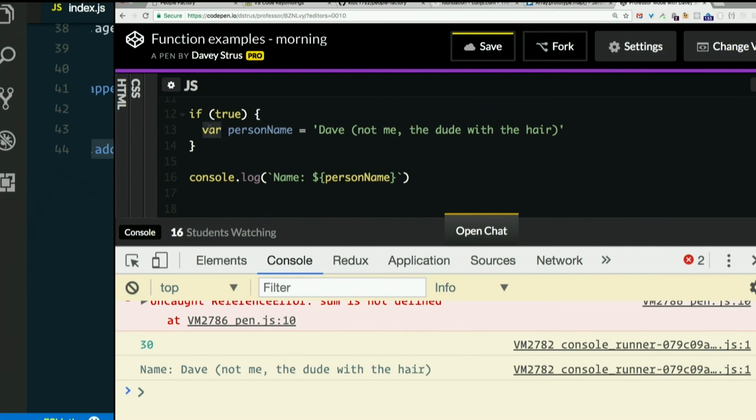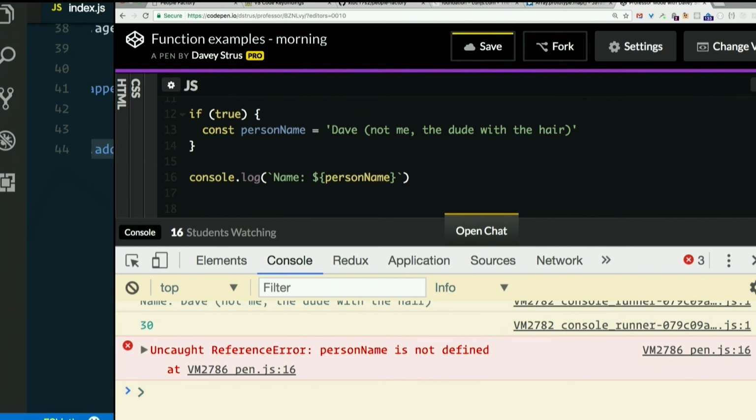Down here, person name would be created in the scope outside of that if we used var. But we're not going to do that because we don't do that anymore. Because it gets really confusing if you mix var with let and const. So we won't. We don't like to be confused.